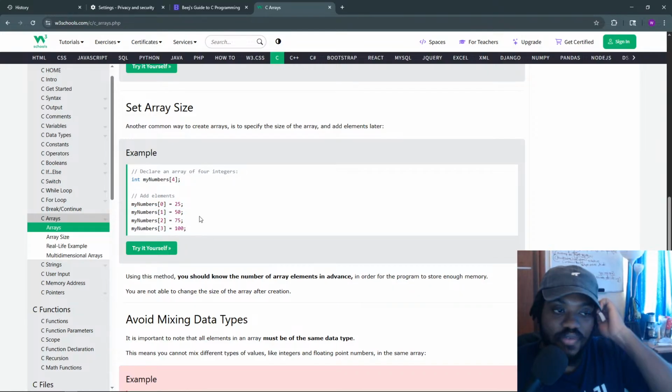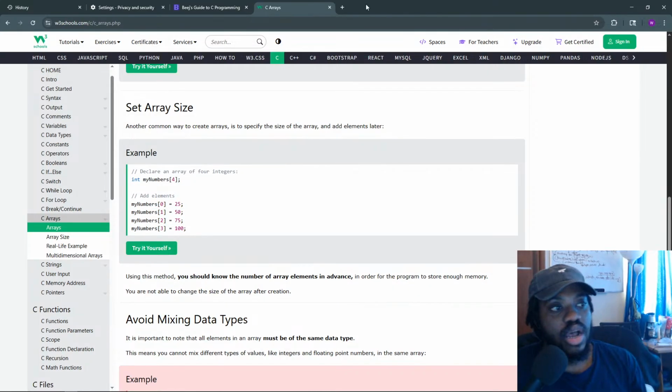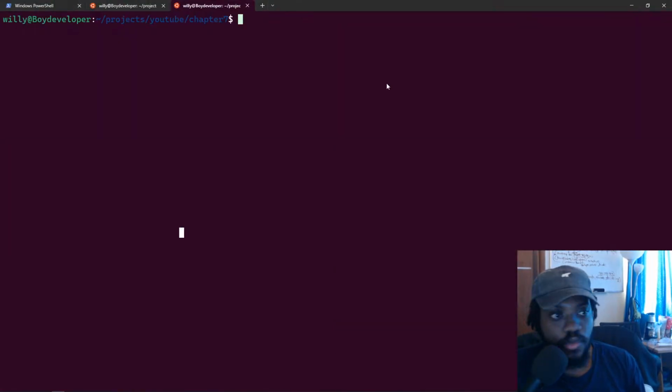So let's have some practical hands-on examples of this. I'll just move that out of the way, and I'll say index. So let's do this, index.c.